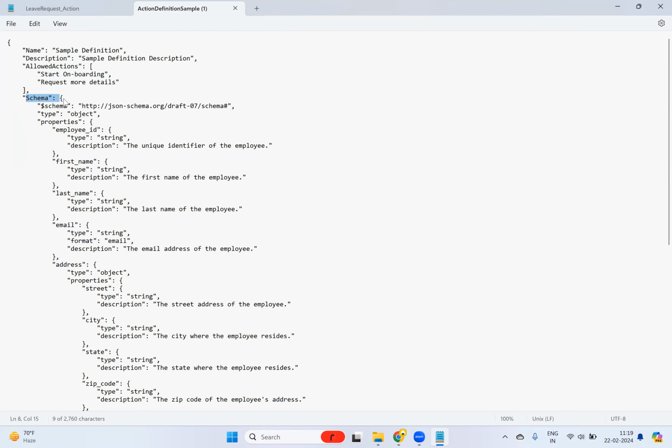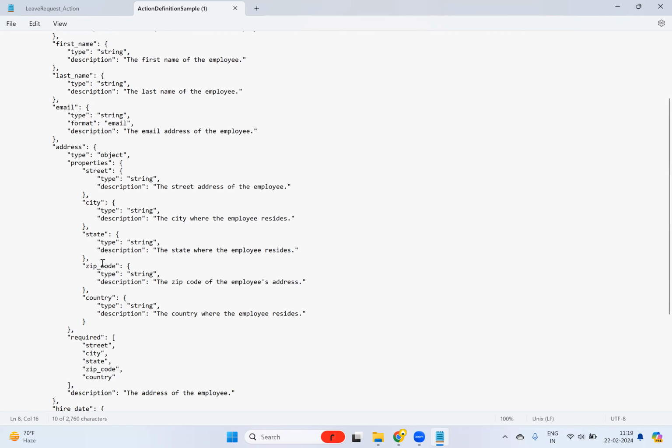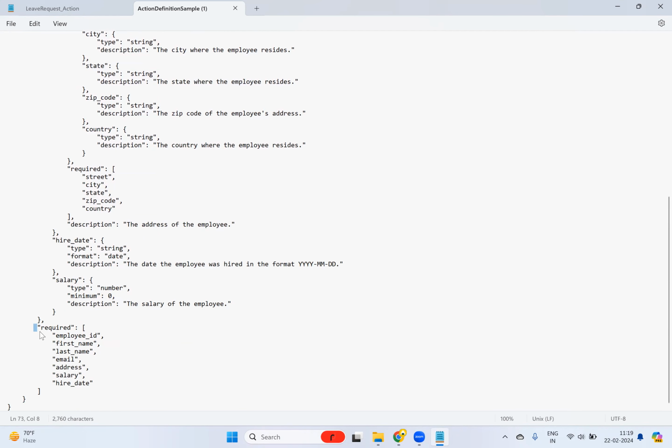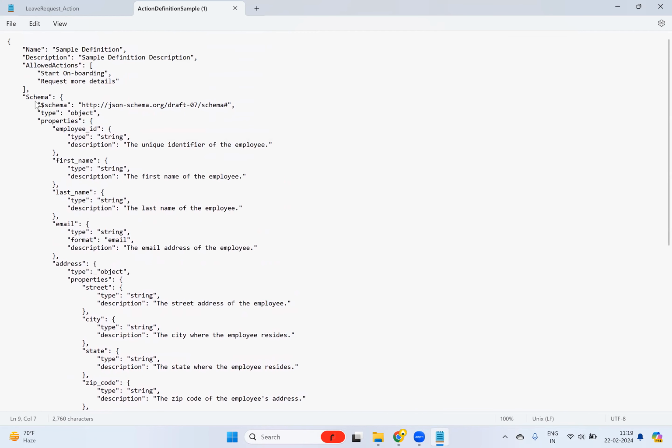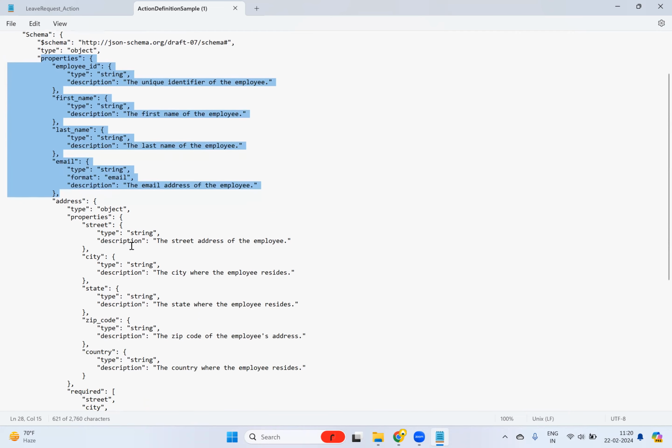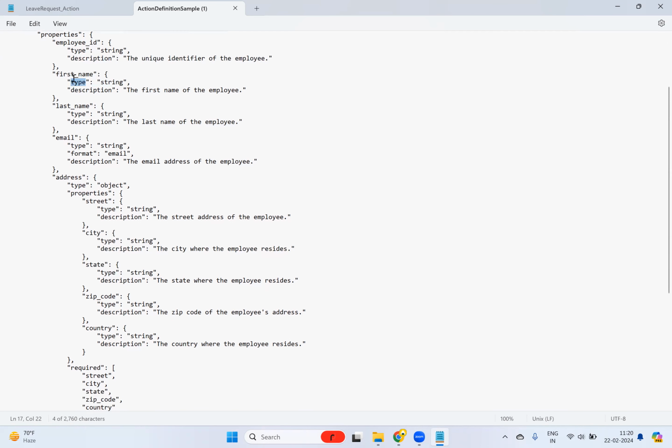And then you have something called a schema, and once you have that schema, we have something called required fields, right? Inside a schema you have some basic JSON format, and then you have type of object, right? And in type of object, we have something like employee ID, first name, and all these are also properties. You can define your type and then a description of the particular field, right? And this is the field name. So basically this is the field name, and then type and description.